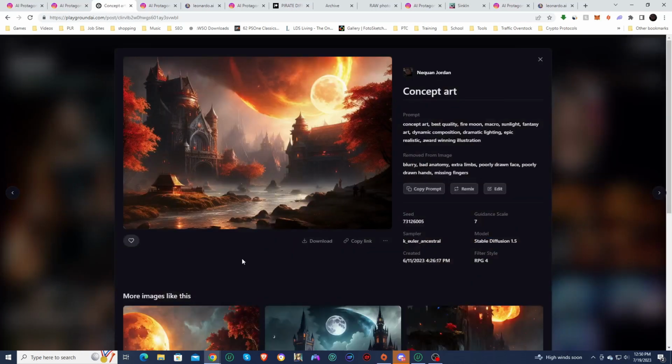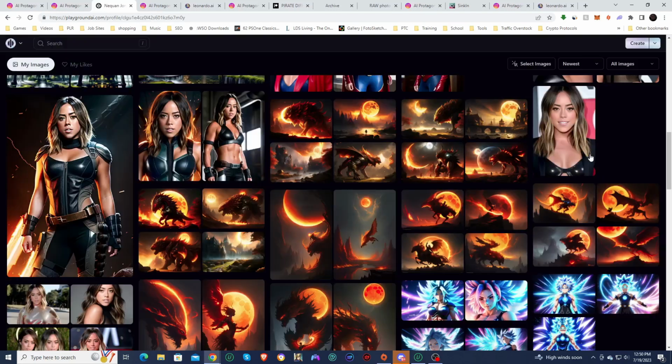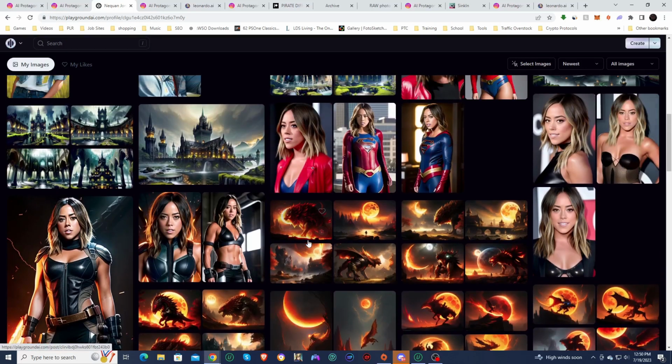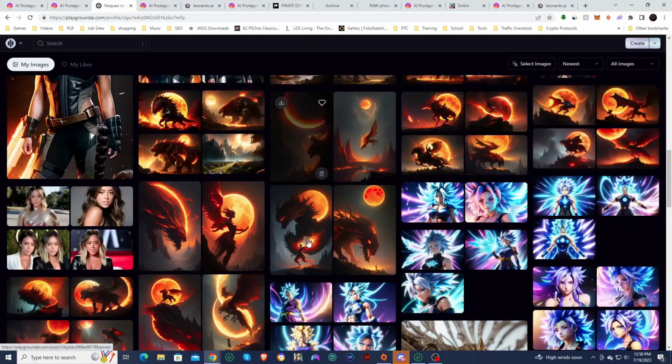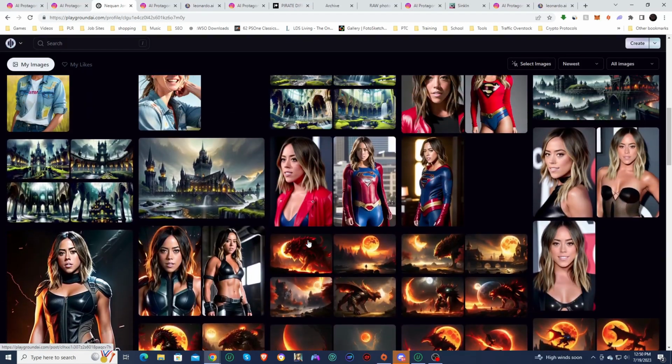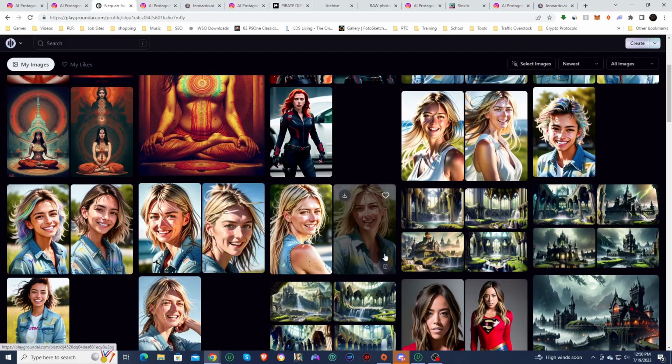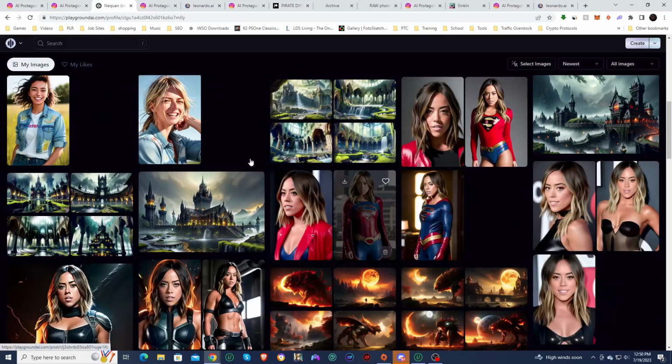I will put all of these prompts and the model details in the description, so you guys can copy them and create your own images. I'll also put a link to Playground AI so you can use that as well. It is completely free. I believe free members can create up to 1,000 images a day, so you don't need to upgrade at all. And as you can see, it creates some very nice images.